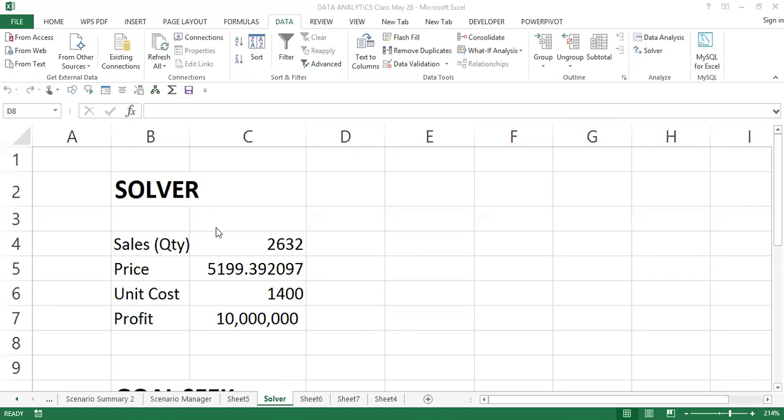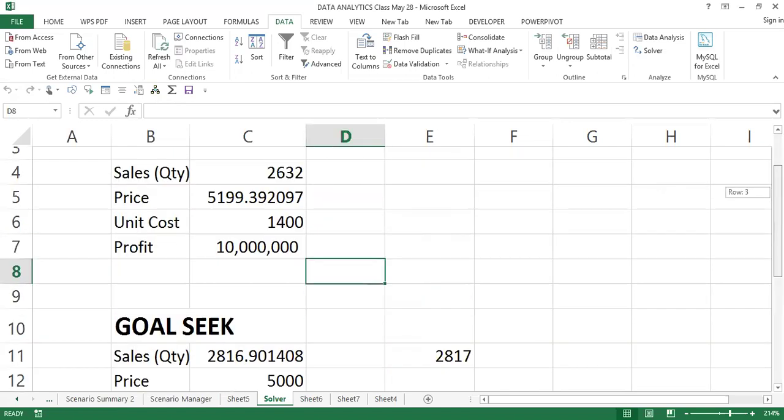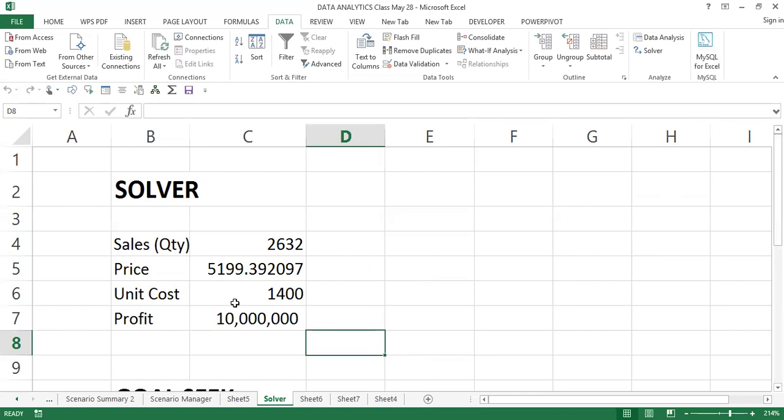So that's how Solver works, and we can see the advantages clearly. We can see how we are able to set the various constraints, and also we can change multiple cells to achieve our objective, right?